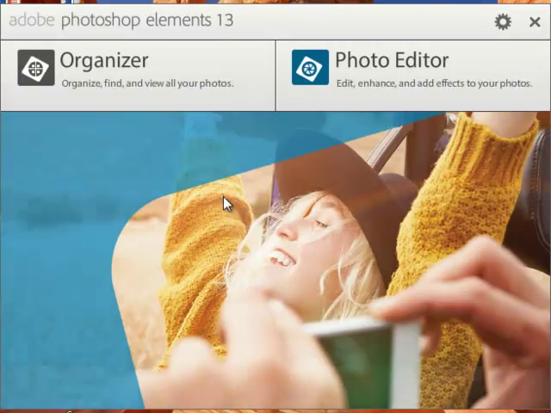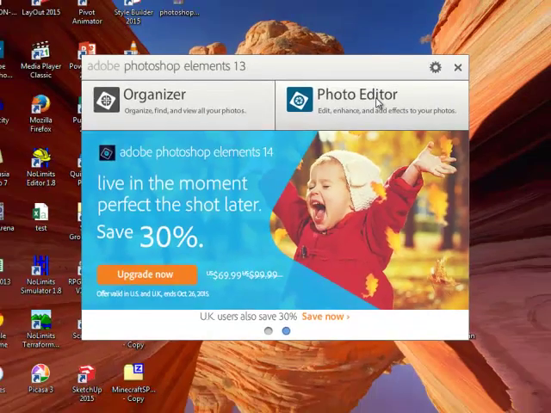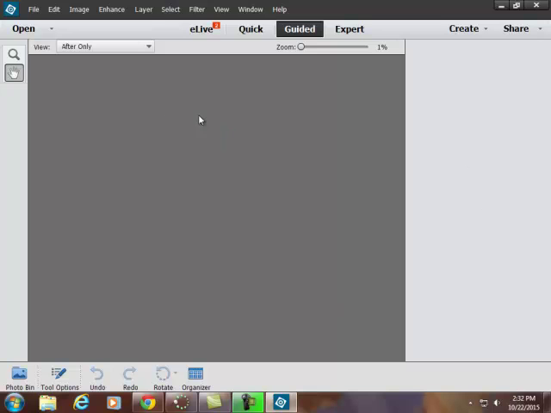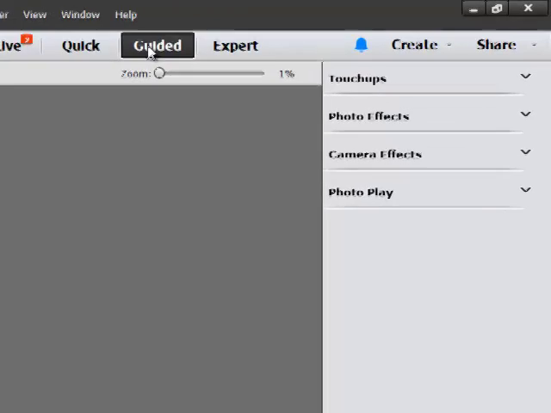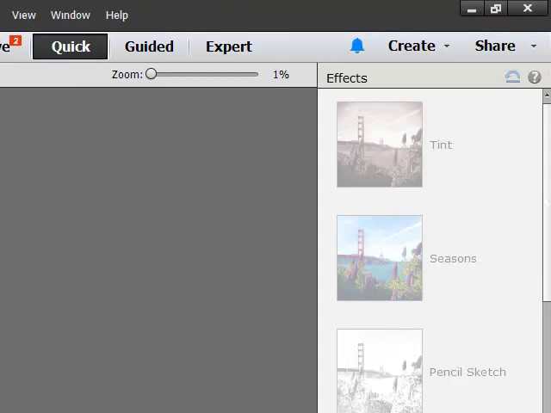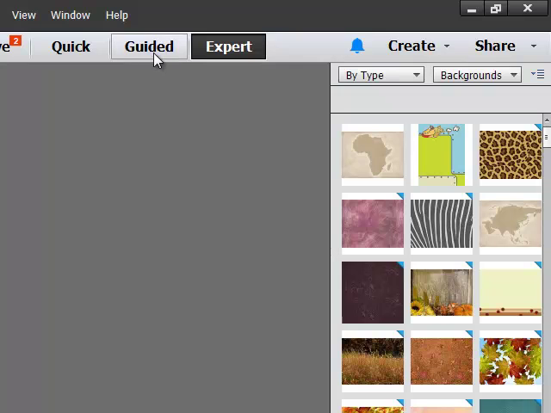When we get in here, I know we've had some issues with Organizer, but we're actually going to click on Photo Editor. Okay, so I click on it, it opens up our editing screen. Now here you have eLive, Quick, Guided, and Expert. If you click up there, you'll see that you have different options. We're not quite an expert in here, so we're going to go to Guided.